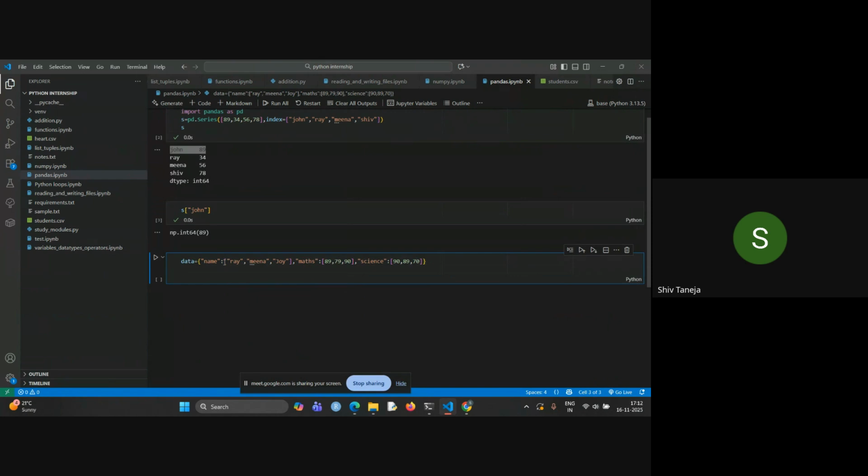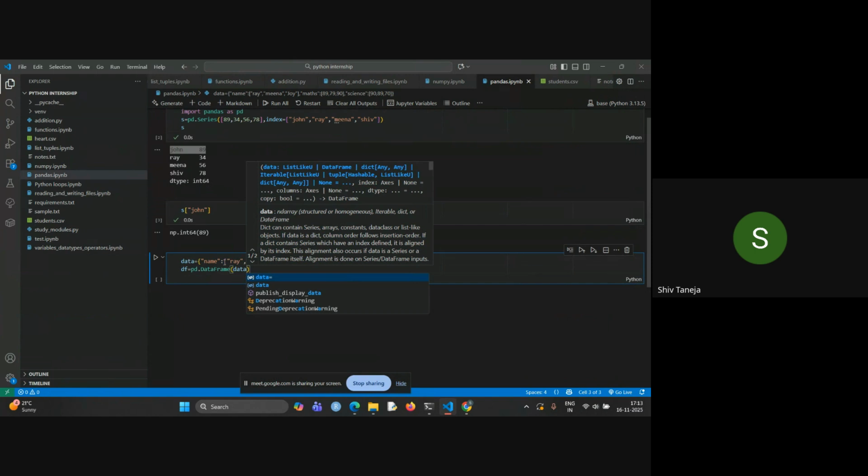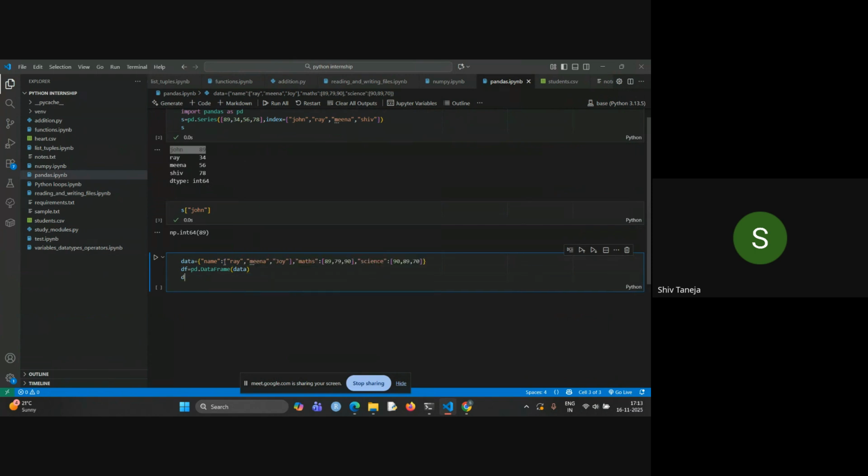It's a dictionary of keys and values, and now we will convert it into a data frame. So df, which means data frame, you can also assign it to any variable, but df is the most commonly used. It's just nomenclature. If you want to assign it to anything, you can. pd.DataFrame, here give the data, and then df.